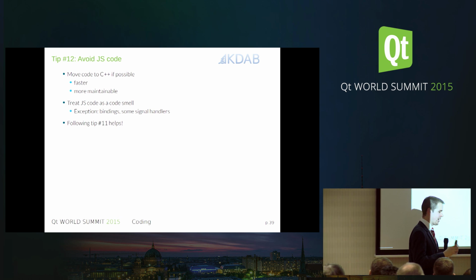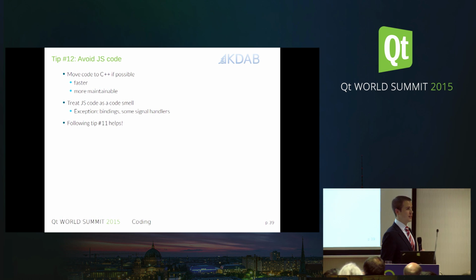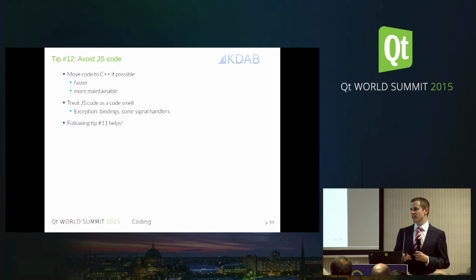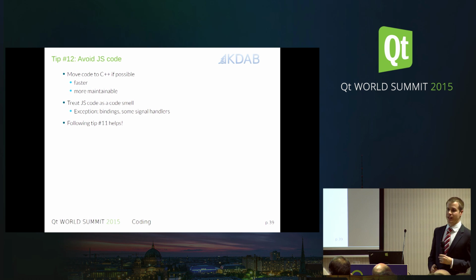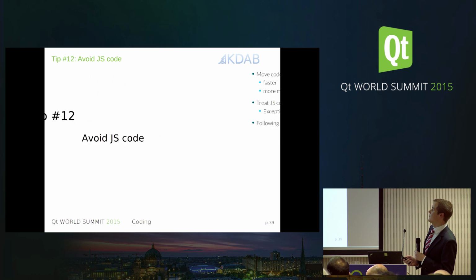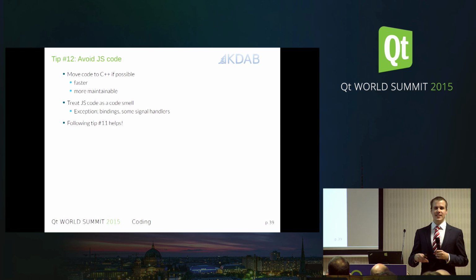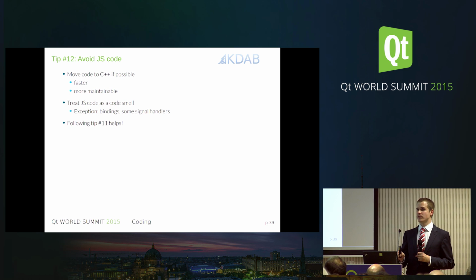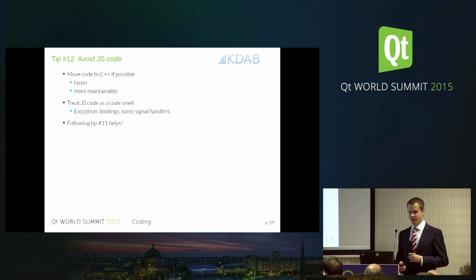So that's my opinion. Others disagree. And in the Qt examples, in the QtQuick examples that ship with Qt, you'll find actually complete games written exclusively in JavaScript. Might be nice for a game, but might be not as nice for an application you have to maintain for 5 years. And tip number 11, that was the previous one. If you are as declarative as possible, it means you move the imperative logic to C++ anyway, so tip number 11, be declarative, and tip number 12, avoid JavaScript code, kind of play together.